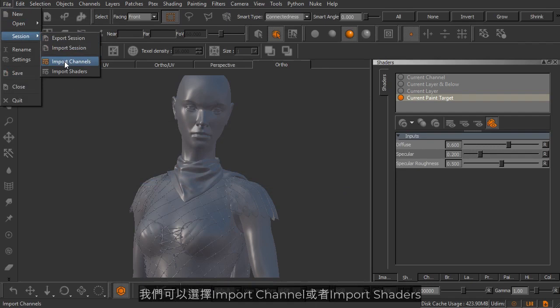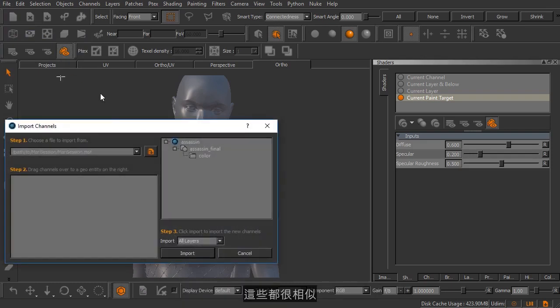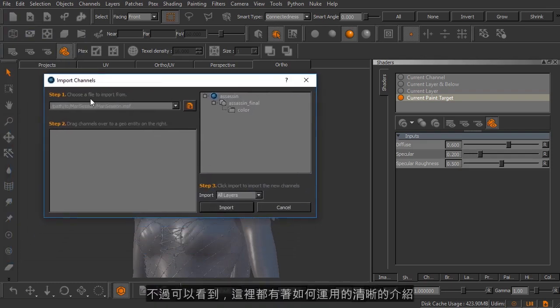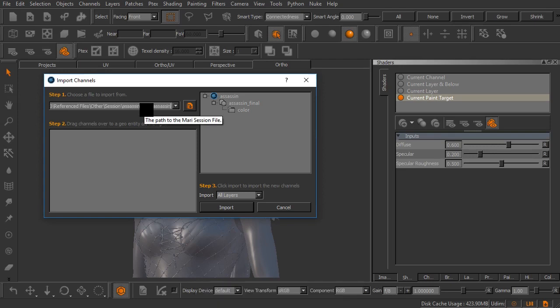We can choose to import channels or import shaders. I'll go ahead and pull up the import channels. They're going to be pretty similar, but you can see there's some pretty clear instructions on how to use this. We want to choose the file to import from, and I'll just go ahead and jump over here. And I'm going to copy and paste in my path to that MSF file. There we go. And we'll go ahead and let MARI catch up. There we go. Got an extra F on there, but that's okay. We'll go ahead and remove that.